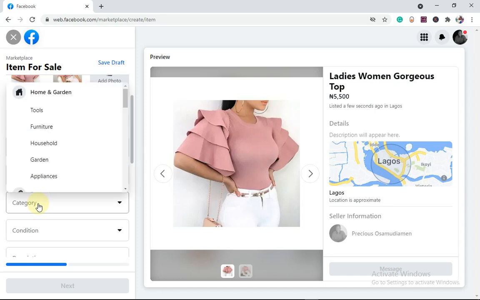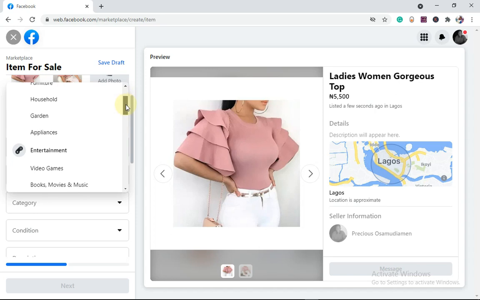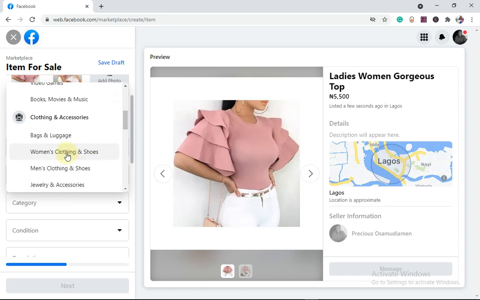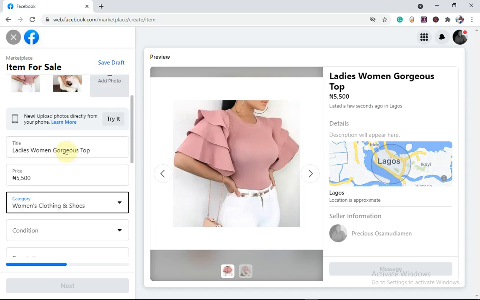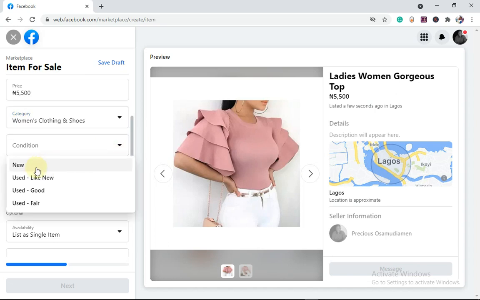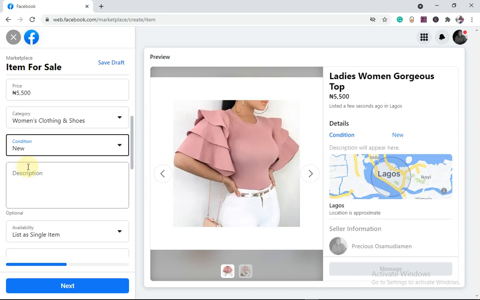Next is category. In this place you have a lot of categories, depending on what you are selling. For now we are selling clothes, so we'll look for clothes and accessories, and we'll select women clothing. Done with that, we'll come back here and come down. This is very important. Make sure to fill all of these details. When you click on condition, it's new, it's not second-hand, it's not fully used.